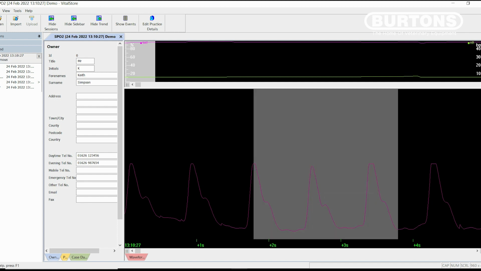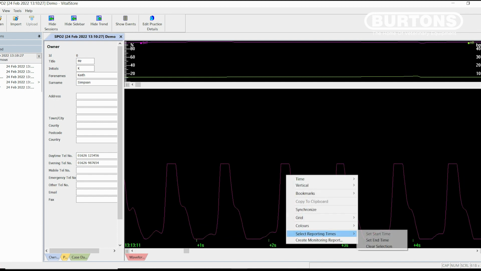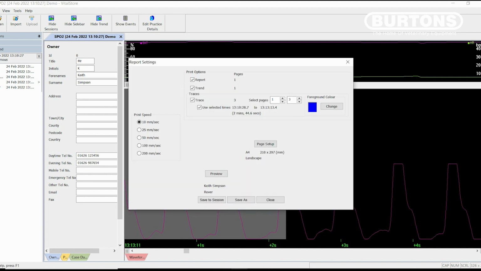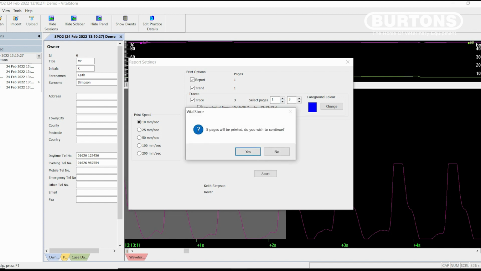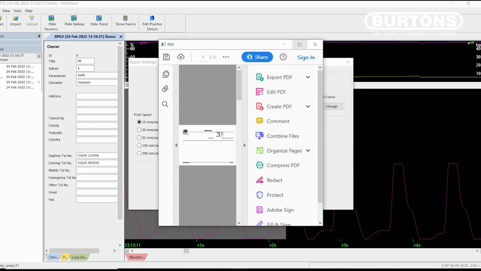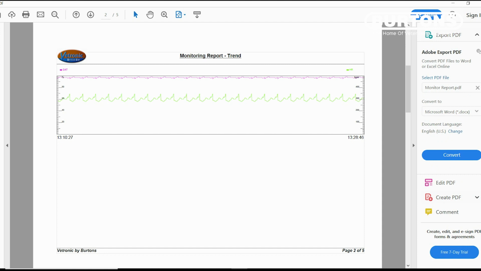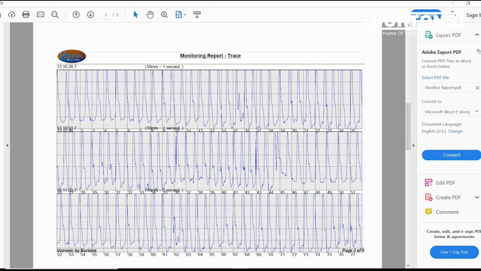We go to here, that's 1 second. Go to here, create the monitoring report. We'll do it at a fairly slow speed, and the trend will be, well, we'll leave the trend in there. We've got 3 pages, so we'll just preview that. Okay, so nothing in there at the moment. There's our trend, and here's our pulse oximeter tracings.